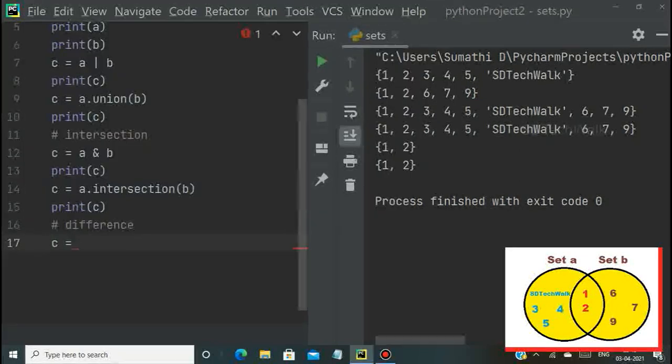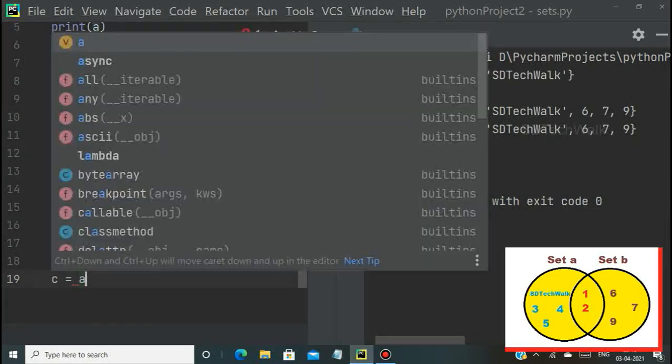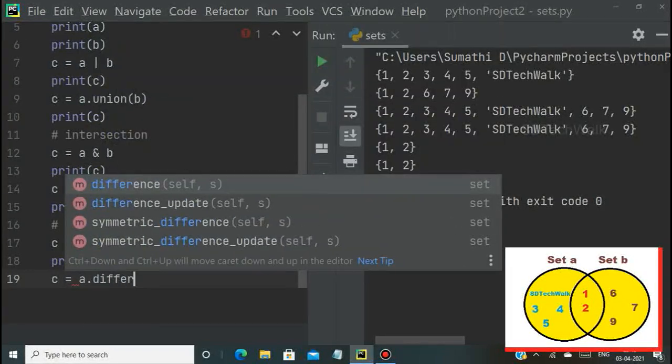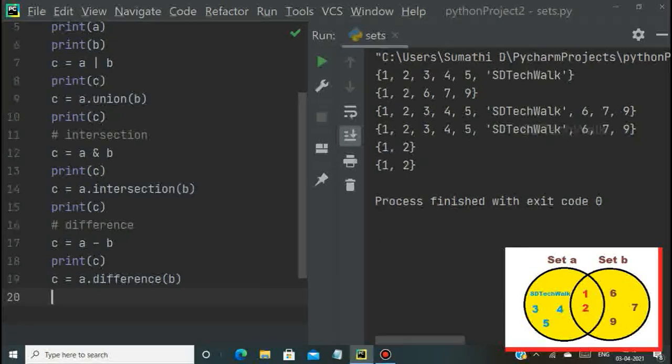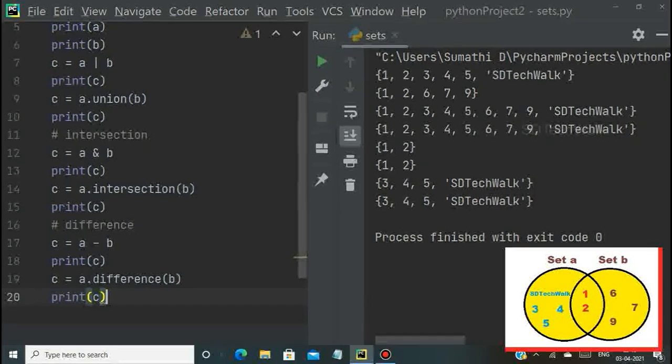So how can I perform this? Using minus: A minus B. Let me print C, and the same thing can be done using A difference B. The output I am expecting is the elements of A which are not present in B. Yes, 1 and 2 are present in B, so what is not present in B is 3, 4 and SDTechWalk. So this is my difference.